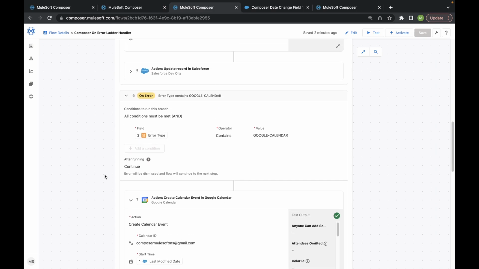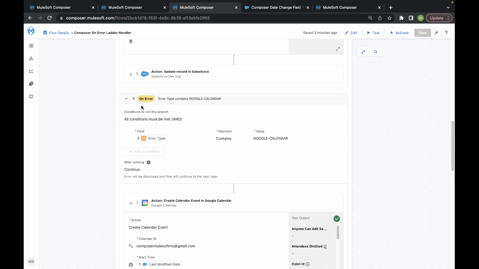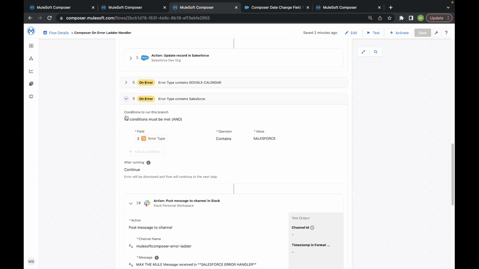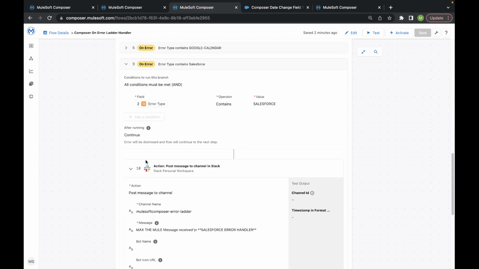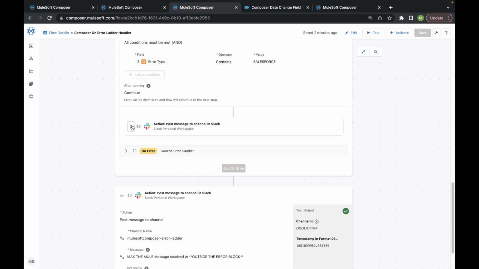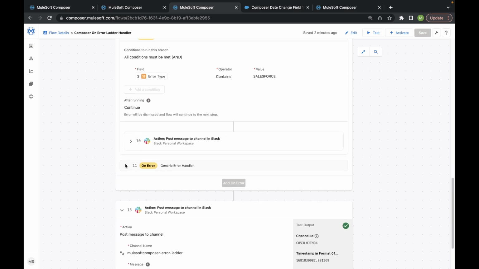Again, repeating, for this error block the condition was evaluated to true, this on error block was executed, because of which these two blocks were not executed, right? These were basically ignored. So we can see there is no green checkbox, that means these both of them were not run by my Mulesoft Composer flow, right?